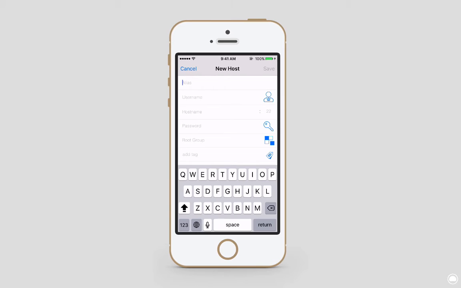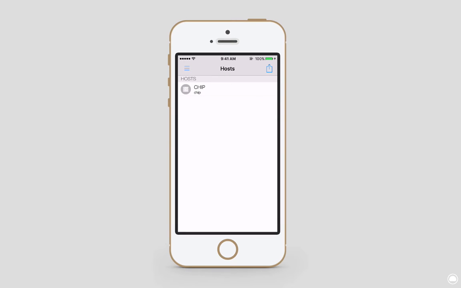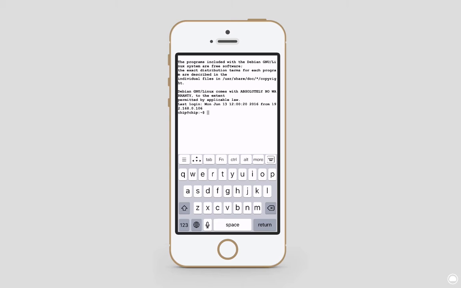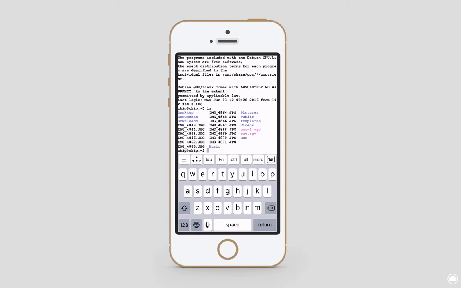So again, I'll give it an alias of Chip. The username will be chip again. The host name will be 192.168.0.103. The password will be chip, all in lowercase. So I'll save the host and get into the host. Again, you can see a similar interface like in Android. I'll check the connection by typing ls. Okay, my connection is solid.